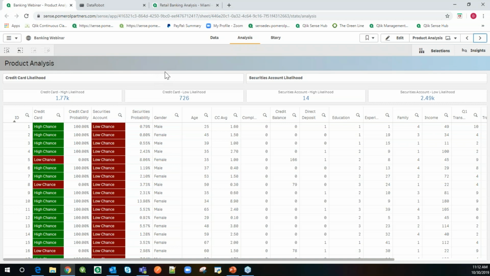This is a high-level dashboard where people can go in and see high-level KPIs of the number of customers that would be high likelihood of getting a credit card, low likelihood of getting a credit card, and then high likelihood and low likelihood of getting a securities account. The table below that is each customer ID with the chance that they'll get a credit card, and then the probability associated with that chance. And then the same thing for securities account with low chance and high chance, and then the probability associated with that.